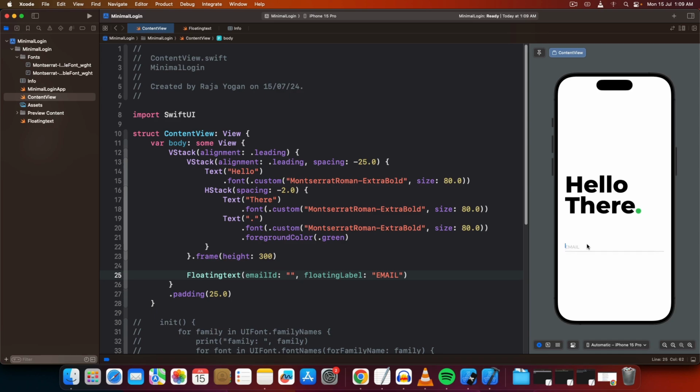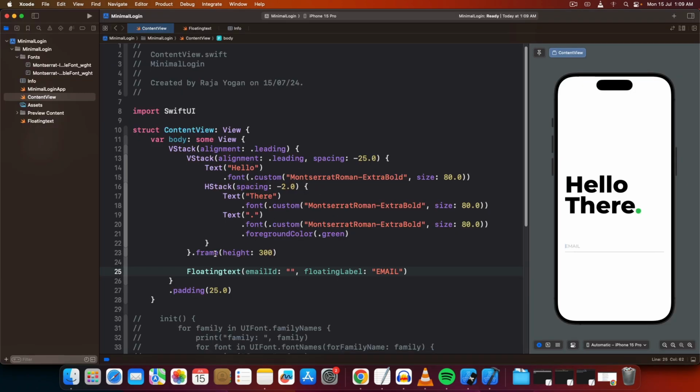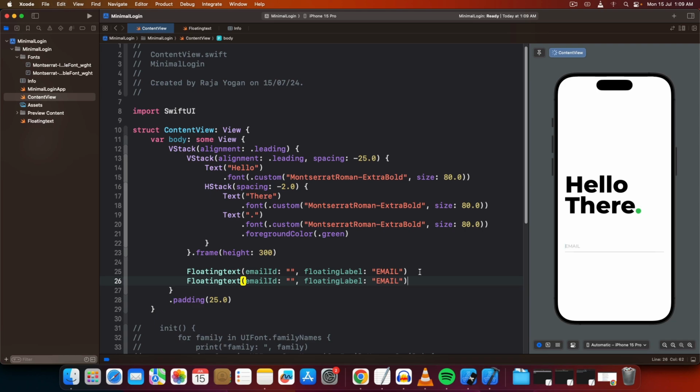Anyway, I think we are going off track. We have created a text field. Let's do one for password as well. So I'll copy this, paste it once again, and this will be password. Fine. Now we have these two ready. Now part 1 and part 2 sorted out.